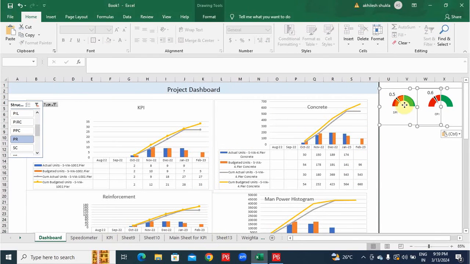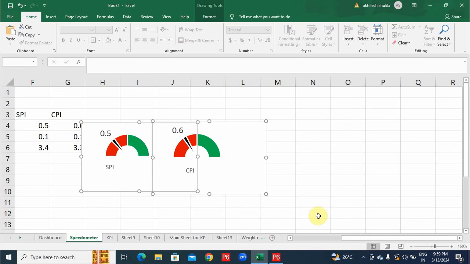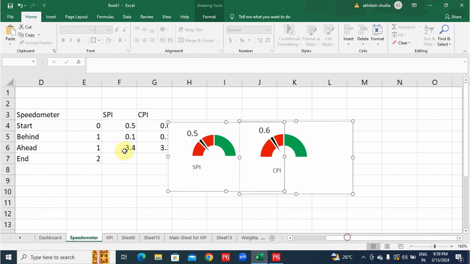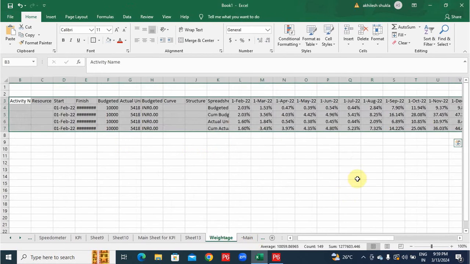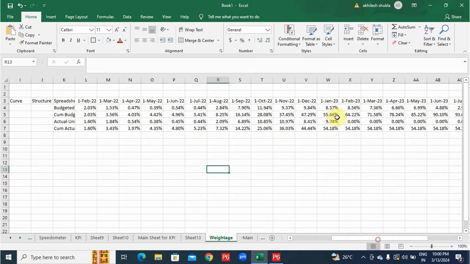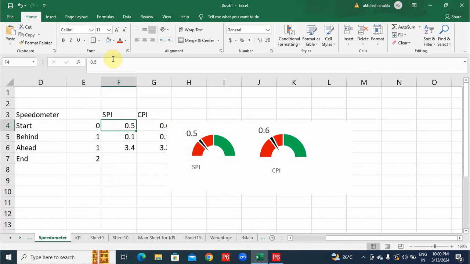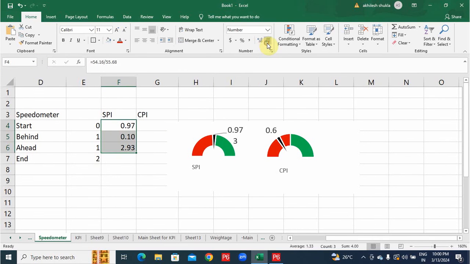And if I want to put a formula, so I go to speedometer and my percentage complete. So if I go till the month of February, okay, planned is 56.66 and achieved is 54 point. So I will come here, okay, divide 54.16. Okay, you can link directly from their values. 55.68. So this is my SPI, two digit.